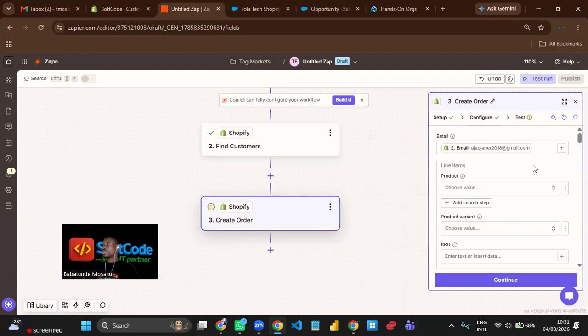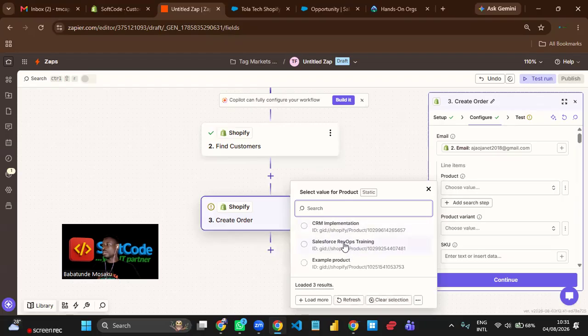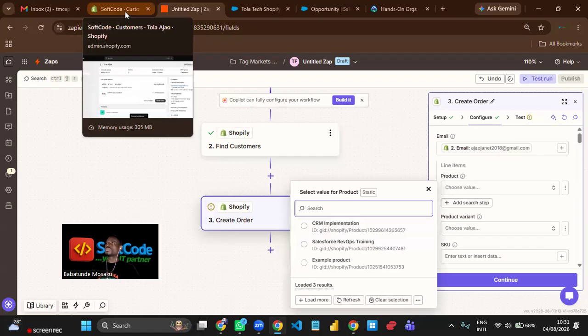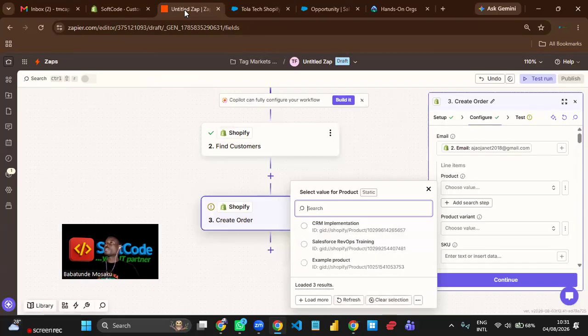All right. So for products, we can choose either of the two products that we have. But earlier we mentioned we're going to be choosing one. Let me see the one that we said we're going to be choosing. That's the training. That is for five, five something, right? So let's say training.